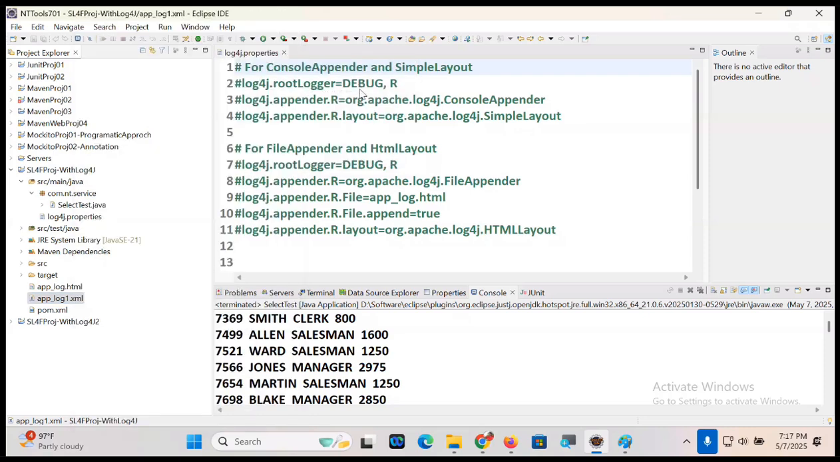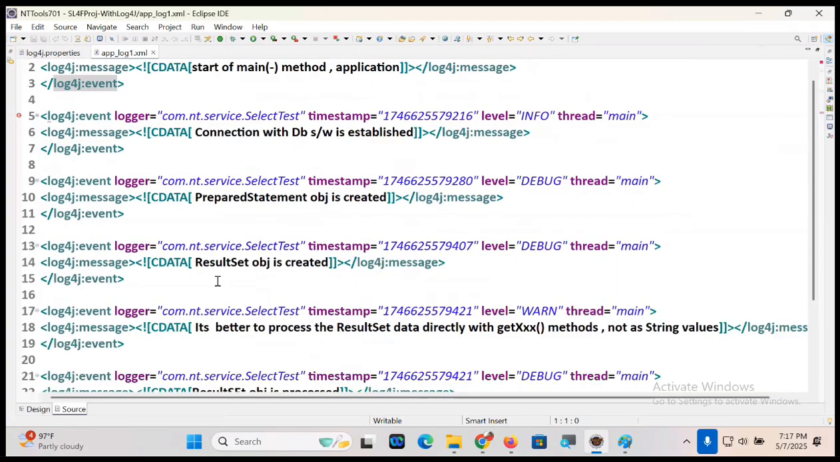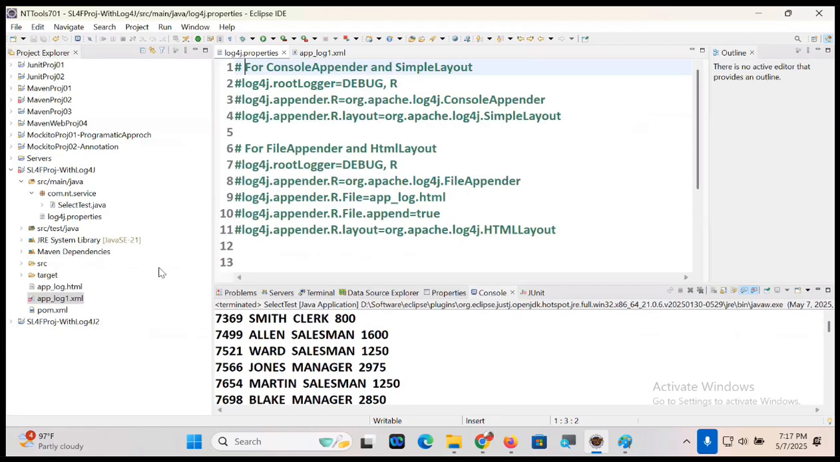See, in the XML file, log messages came. Prepared statement, object created, XML is there. Do you think all these are possible with system.out.println? Life is definitely easy now. Super.